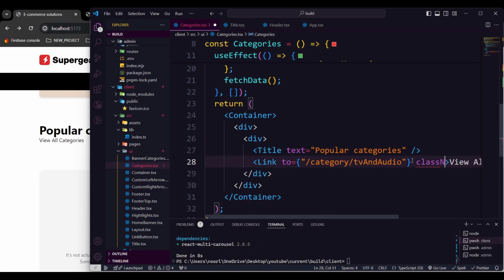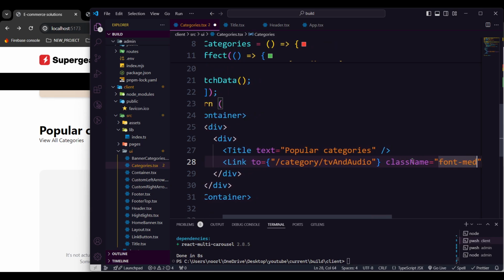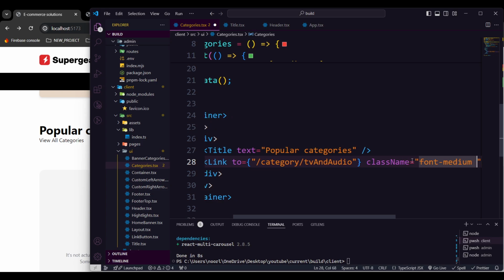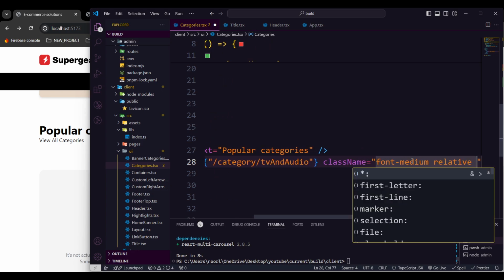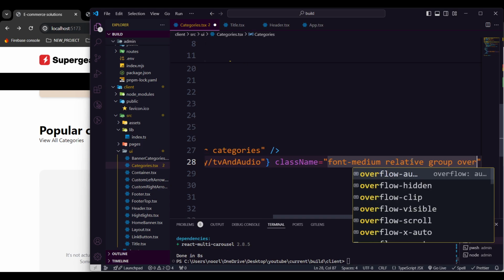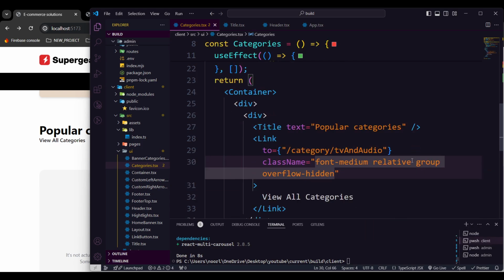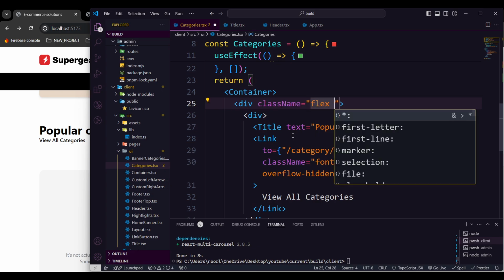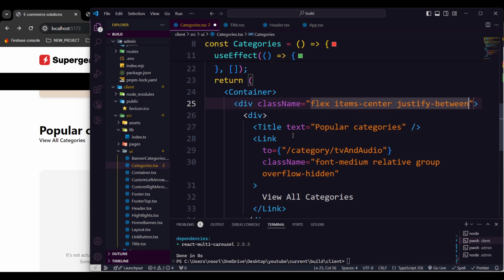Oops, it will be className. Okay, so the font should be medium, and then I'm going to make it relative, I'm going to make it group, and overflow should be hidden. And also in that div className should be flex, items-center, justify-between. So it should be pushing that, no, that one should be here.